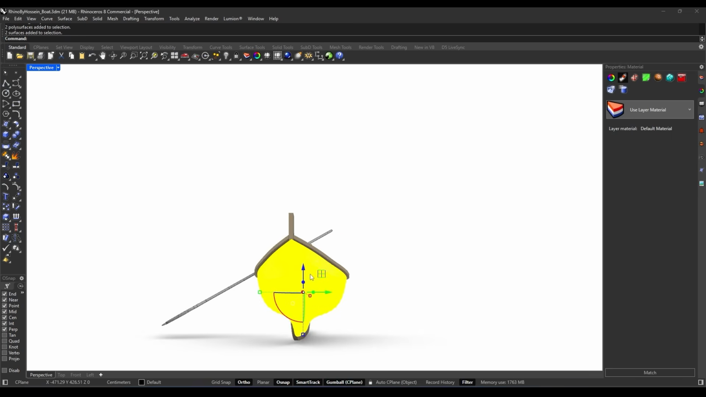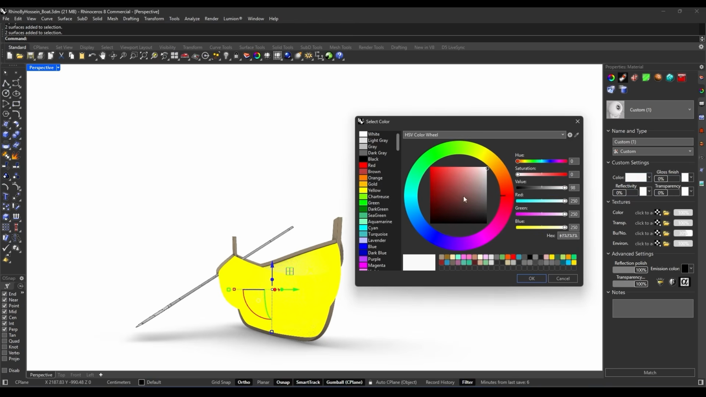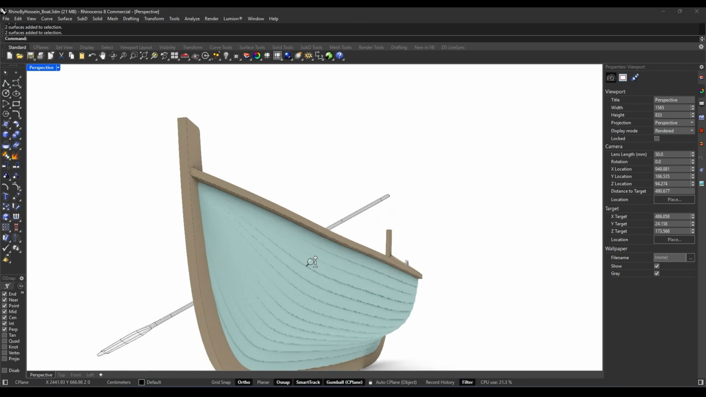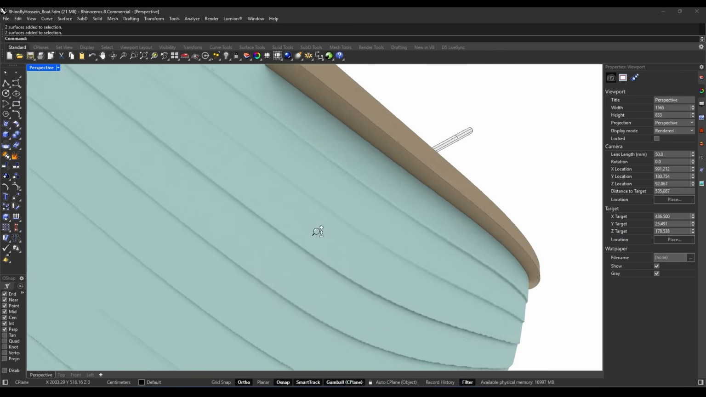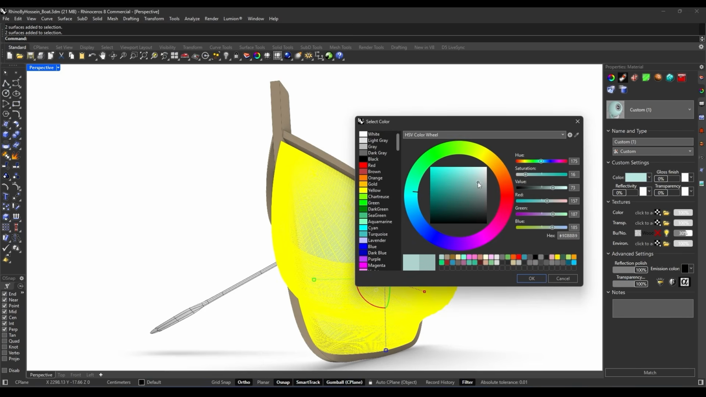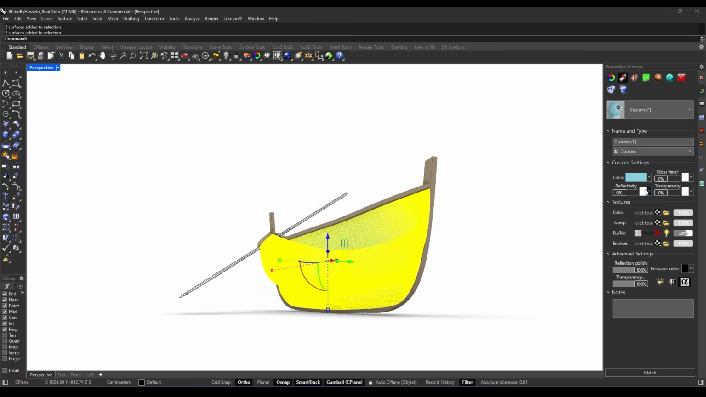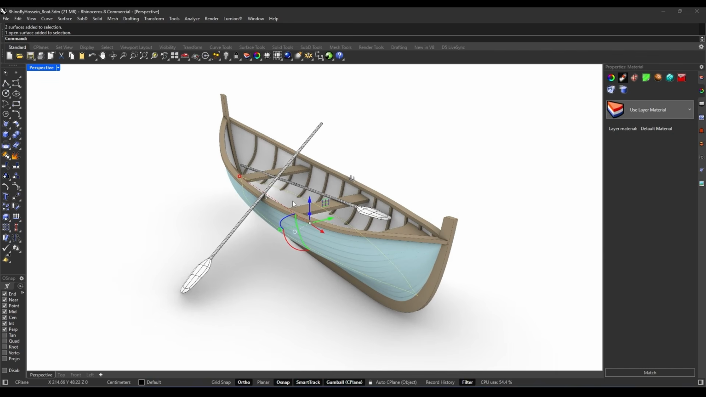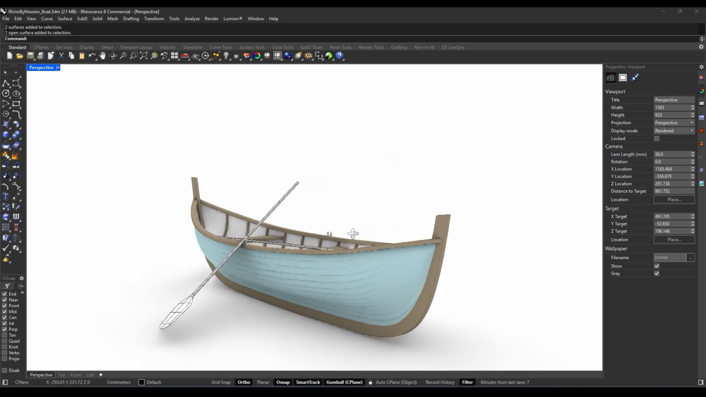For the exterior hull, I'll create a light blue or turquoise material. Again, I'll use the same wood texture in the bump section to keep the feeling of painted wood and preserve the surface details. The floor of the boat will also use a wooden material. And with that, the final boat model is complete.